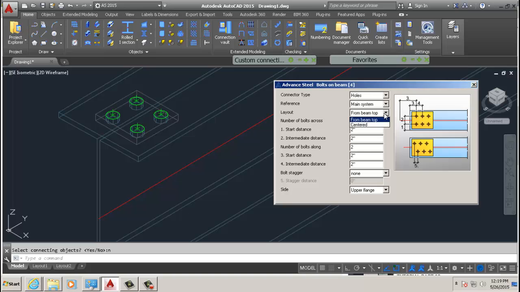We can change a few other things. So the layout will center them, I guess. And number of bolts across two, intermediate distances, just change that so you can see that they do change. Number of bolts along, we'll say three. And then start distance, we'll say 5 inches from the edge. Okay, and intermediate distance, we'll say four, just to spread them out.